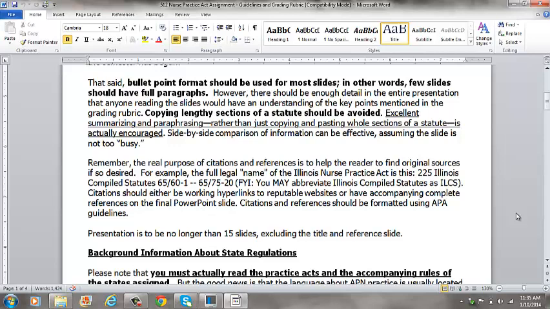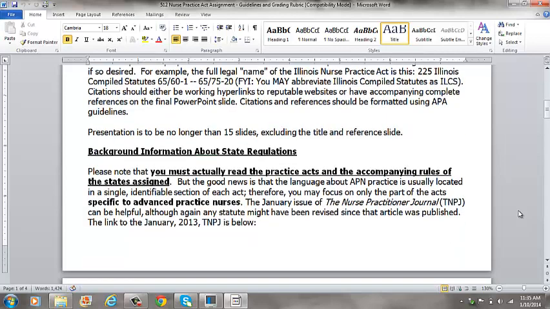You will format citations and references using APA, and the presentation should be no longer than 15 slides, excluding the title and reference slide.